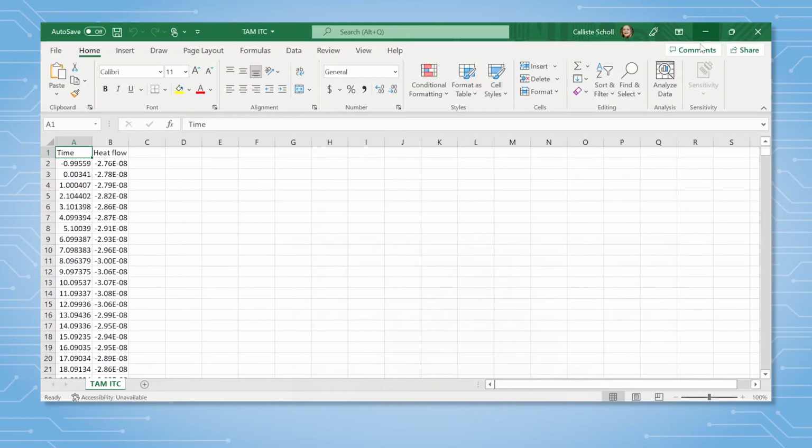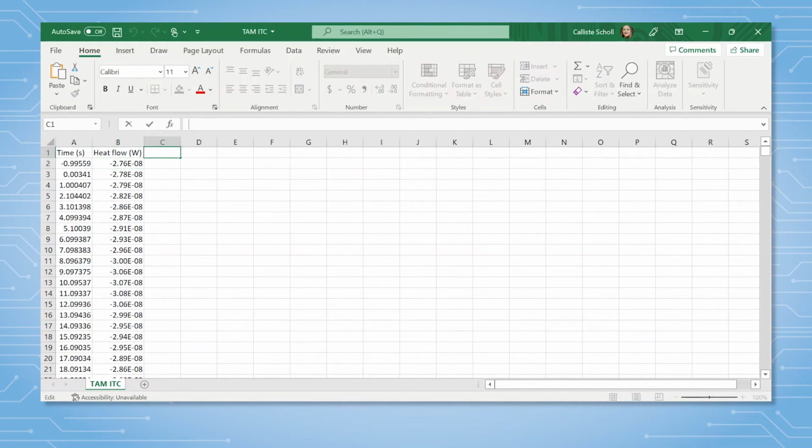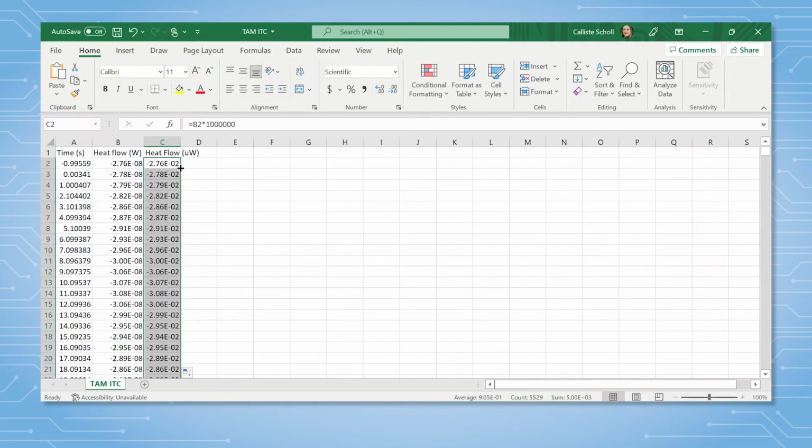After the TAM data has been exported, it can be opened within Excel and inspected. It's important to note the units that were exported. It was time in seconds and heat flow in watts. The supported heat flow value in NanoAnalyze is microjoules per second, or microwatt. So these heat values will need to be converted to the correct units. Remember to save and close the file.